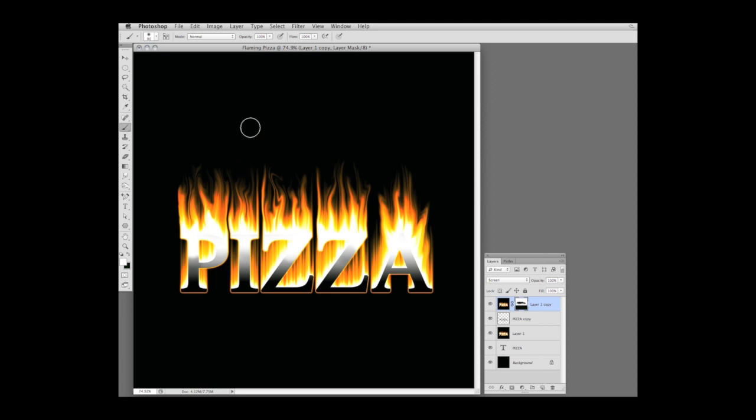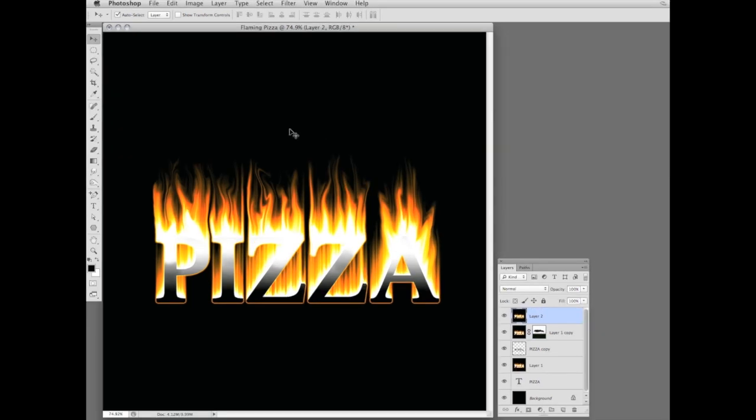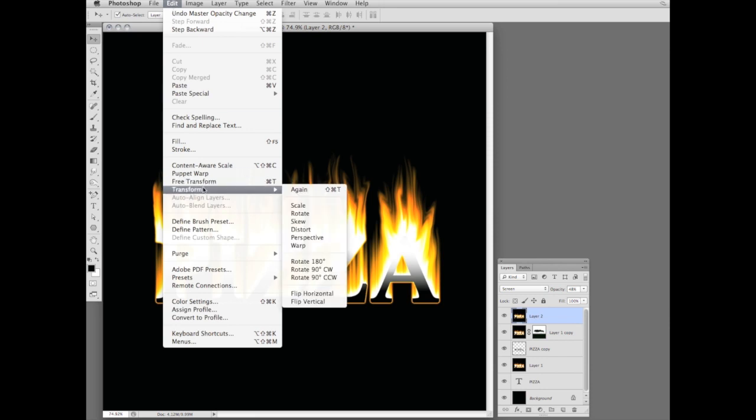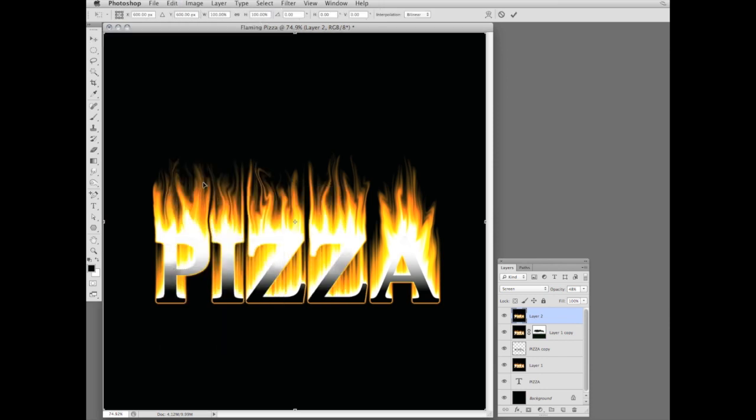Finally, we need to make our reflection. So we're going to combine all these layers into one new layer with Control Alt Shift E or Command Alt Shift E. That gives us layer 2 at the top of the pile, set its mode to screen and drop its opacity down to 50% for now. And we want the free transform tool, which is under Edit, Free Transform, or Control T or Command T.